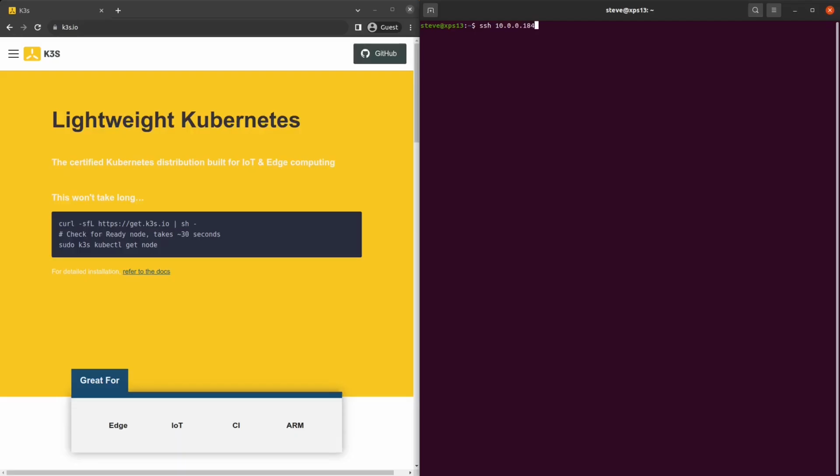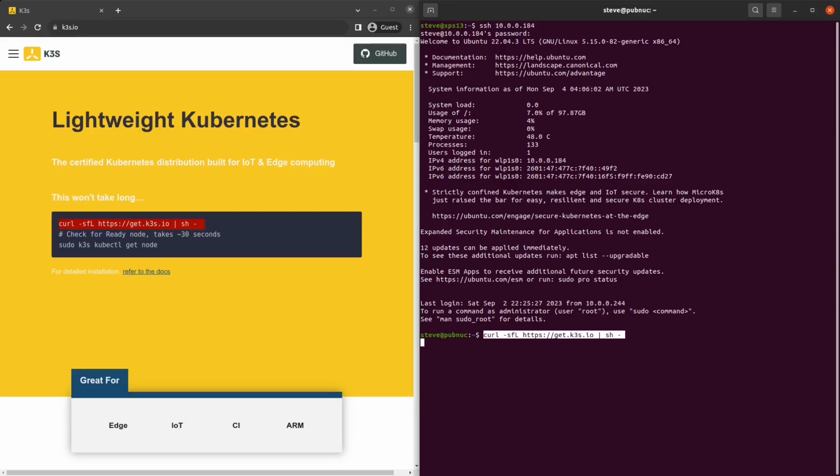That's it. So make sure you remember your IP address from before, SSH into it, and then we can run the very simple K3S setup script. Literally just copy and paste the curl in there, authenticate if it asks you to, and let it rip.